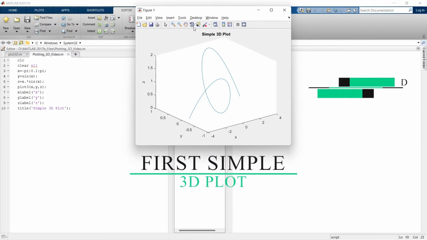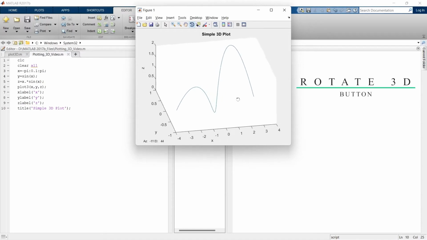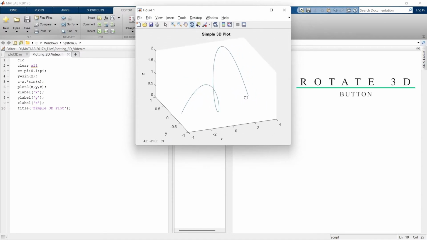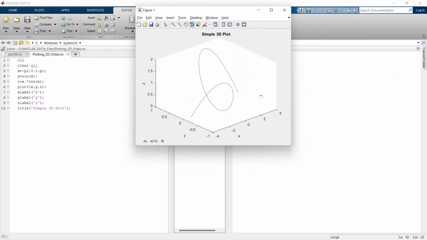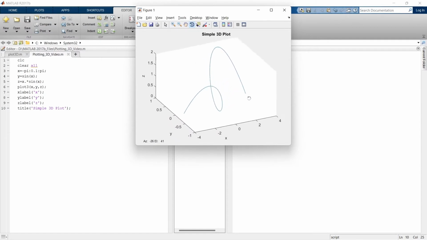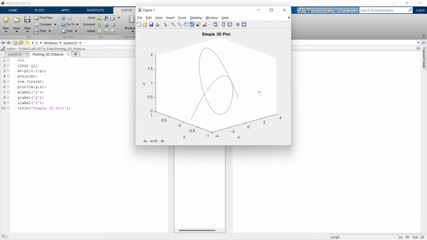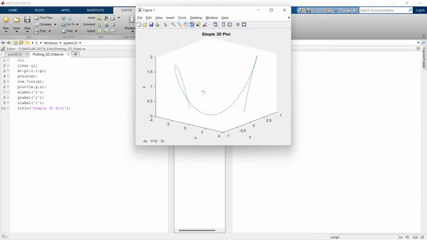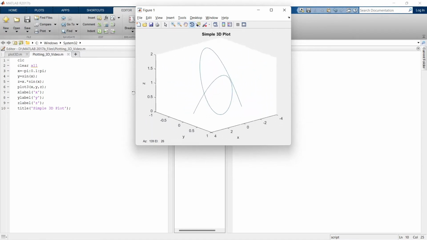Now when you click this rotate 3D button, you can click and rotate this graph. You can change your viewing angle, the perspective from which you are observing this graph. So just hold the left click and drag. You can view this graph from different angles.